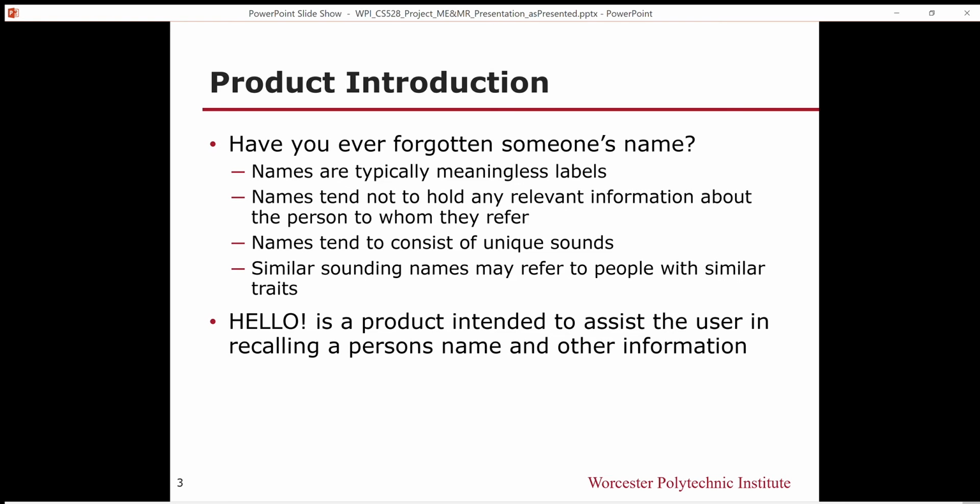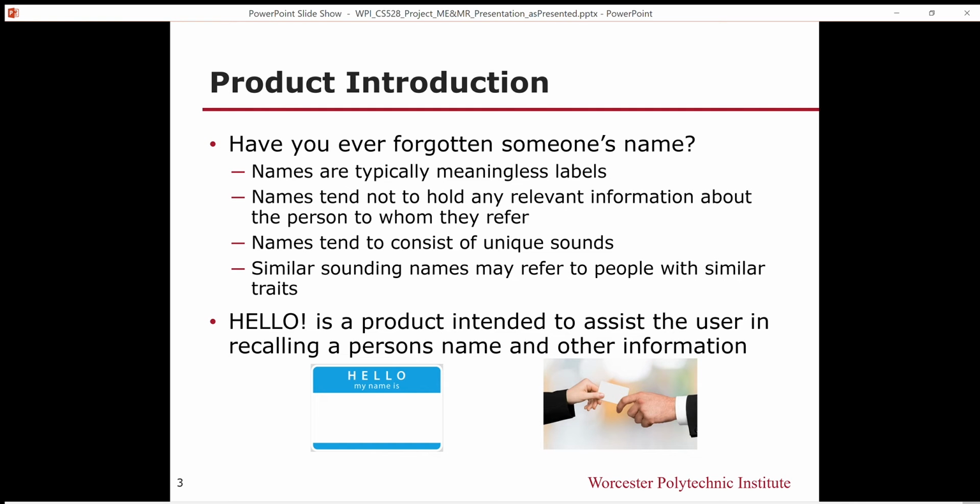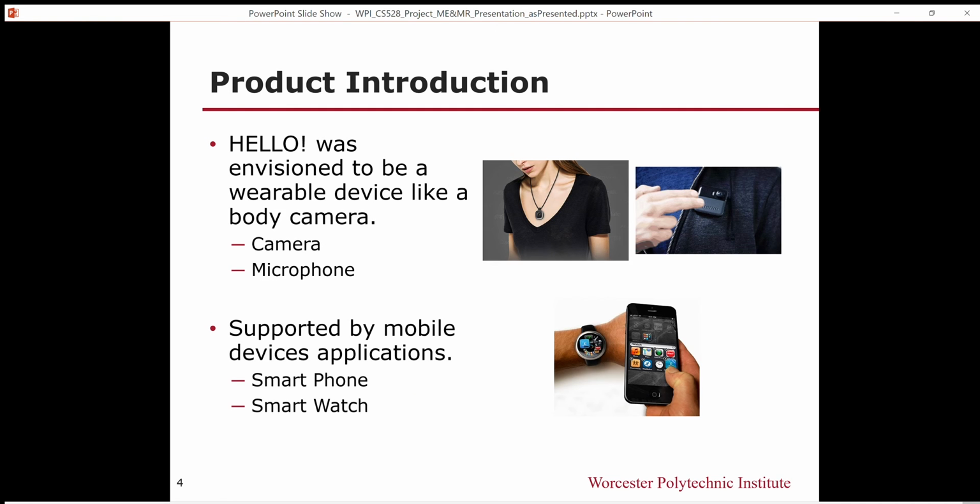So Hello is a product intended to assist the user in recalling a person's name as well as some other information. It's similar to the name tags you might wear at a conference or exchanging of a business card. So Hello was envisioned to be a wearable device similar to a body camera, with a camera for picking up images and a microphone for picking up audio. The idea was also that it would be supported by a mobile application running on a smartphone and or a smartwatch.